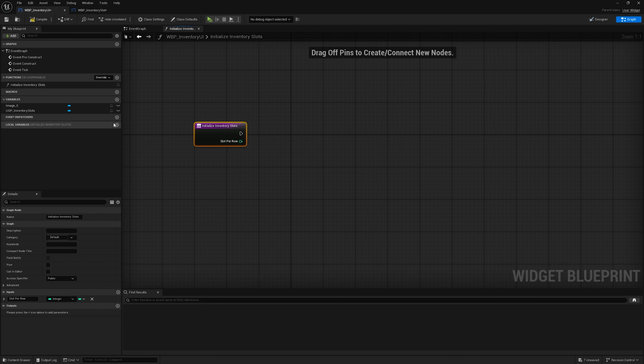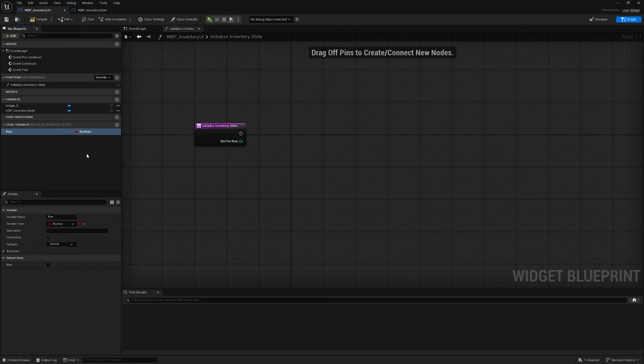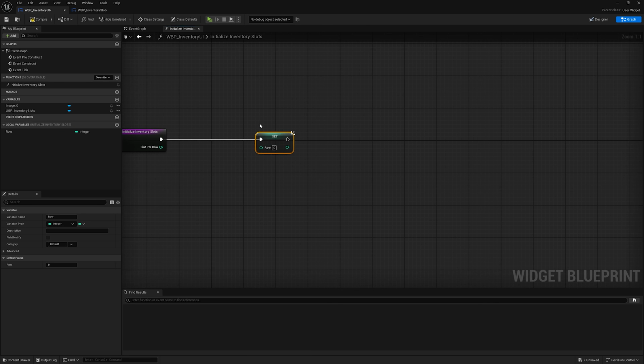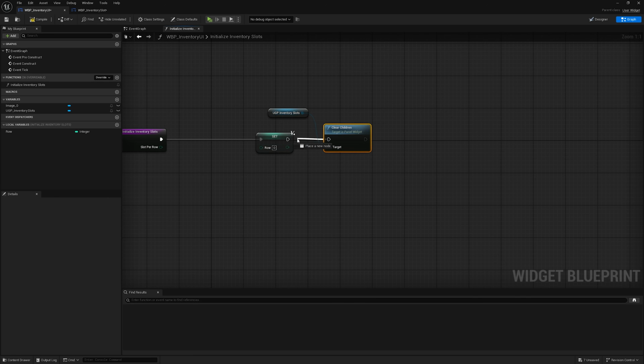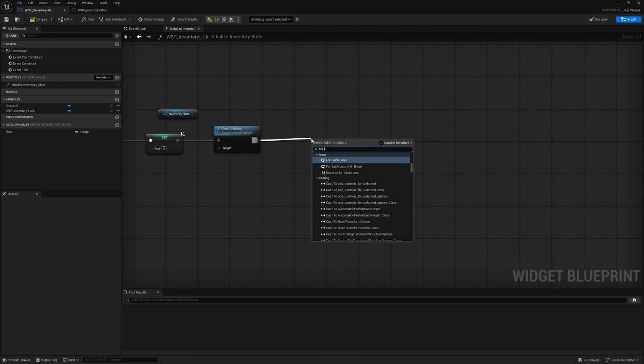Alright, so we're gonna make a new local variable, call that row. Make it an integer. Set this to 0 first, and then we're gonna clear the inventory slots on the grid panel. So we're gonna use clear children like that. And now we're gonna run a for loop.